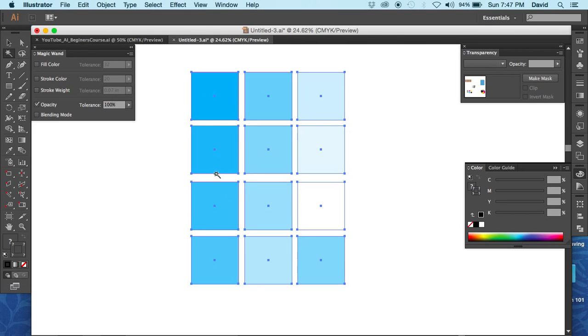As you can tell, it selected everything that's 100% tolerance. Remember again our tolerance levels. We are accepting everything within this range of opacity, okay? So it can be from 0 to 100 at this point.